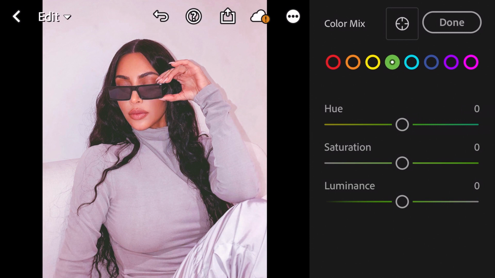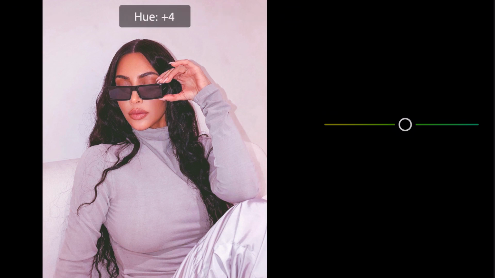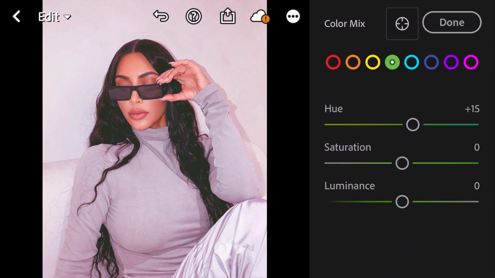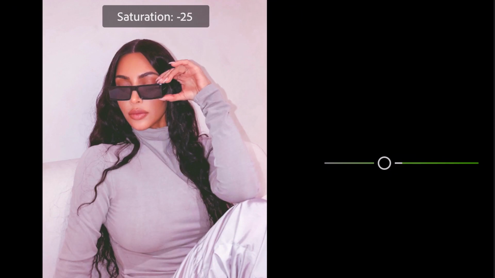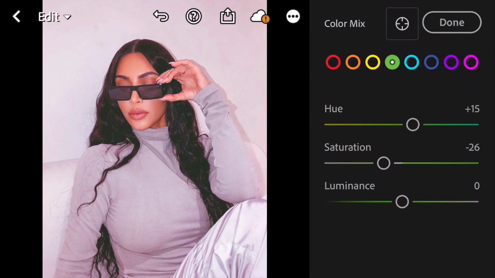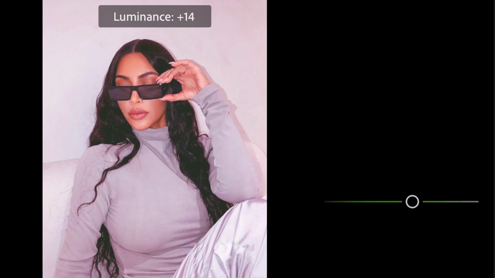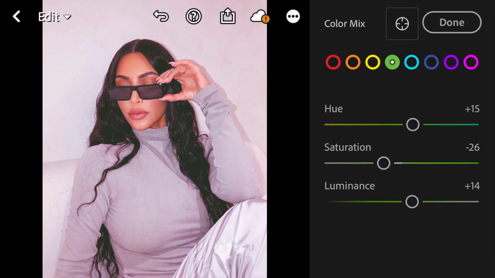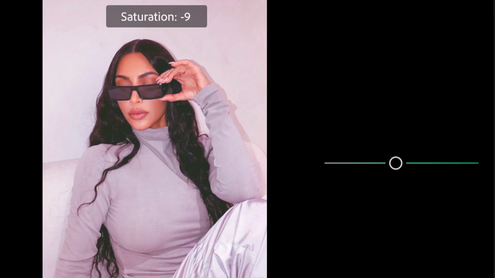Next go to Green. Hue to plus 15. Saturation to minus 26. Luminance to plus 14. Next go to Light Blue. Saturation to minus 26.